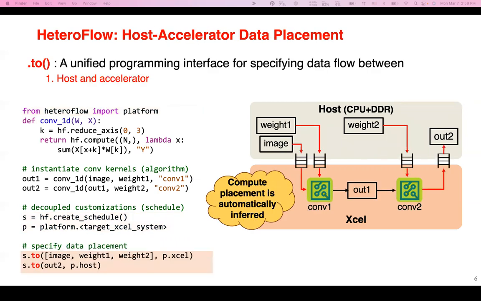We can use the .to primitive to specify data flow between the host and accelerator and offload the application to the accelerator. Specifically, in the last two lines of code, we use the .to primitive to move the input image and weights from host to accelerator, and the final output from accelerator back to host. By specifying a data placement, the compute placement is automatically inferred by our compiler. Namely, these two 1D convolutional kernels are inferred automatically by our compiler to be executed on the FPGA accelerator with these two .to primitives.